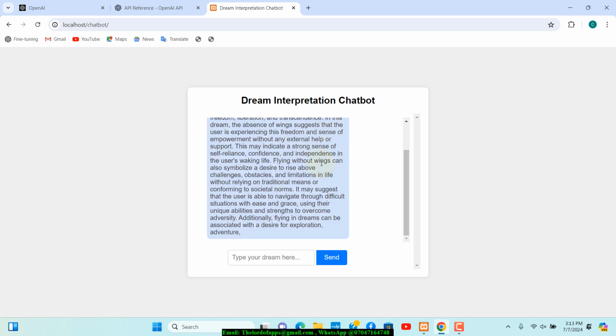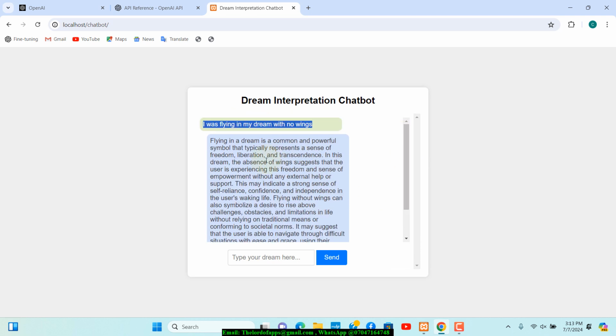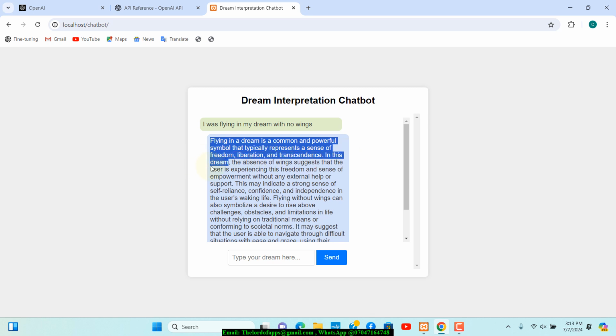Within a few seconds, it's going to send that to ChatGPT, and ChatGPT is going to interpret that and send us back the response. All of this happens without a page refresh, so we're going to be utilizing a little bit of Ajax in this tutorial. If you take a look at the response from ChatGPT down here, it says flying in a dream is a common and powerful symbol that typically represents a sense of freedom, liberation, and transcendence. In this dream, the absence of wings suggests that the user is experiencing this freedom and sense of empowerment without any external help or support. You can take your time to read this.